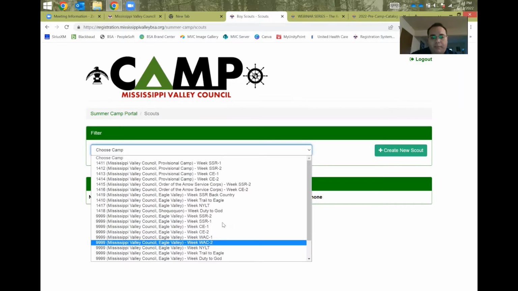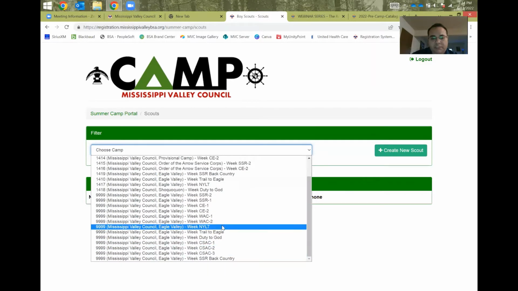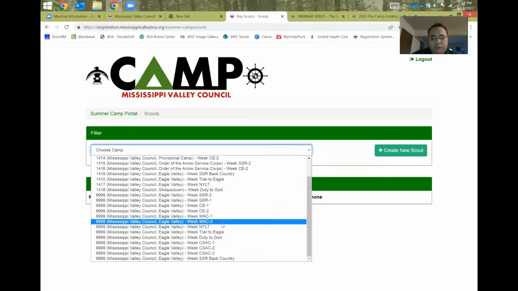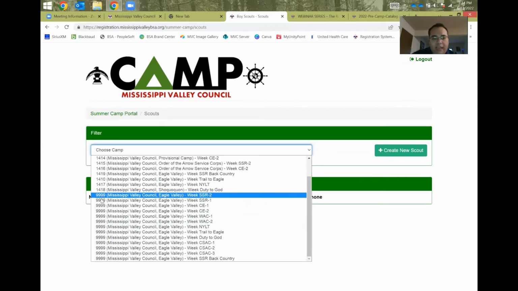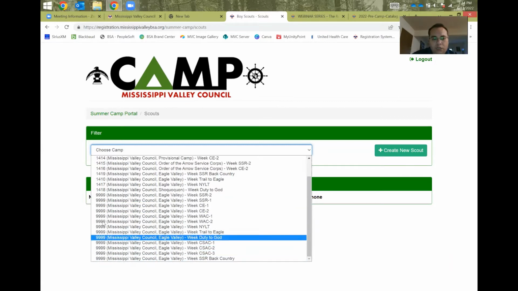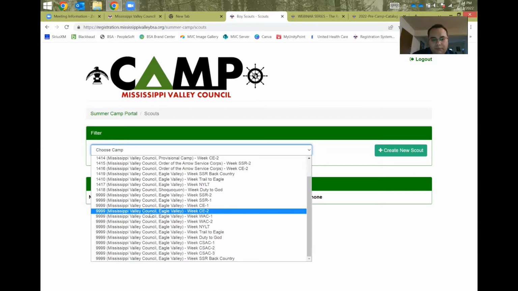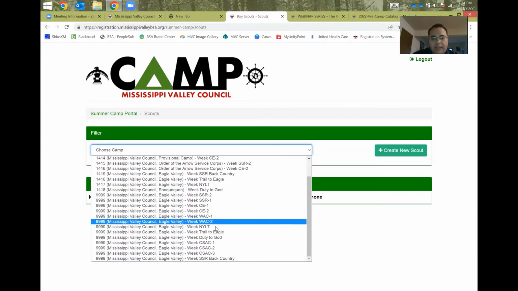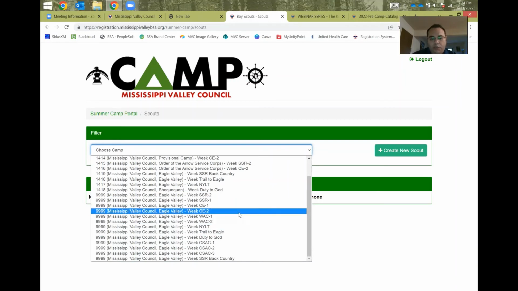If you're a Cub Scout pack, you will be able to see all of the Cub Scout Adventure Camp sessions, the Webelos Adventure Camp sessions. And you'll notice that over here on the left, it'll have your unit number. So if you're in pack 1, it'll say 1, Mississippi Valley Council, your district, and then whether it's Cub Scout Adventure Camp 1, 2, or 3, Webelos Adventure Camp 1 or 2.